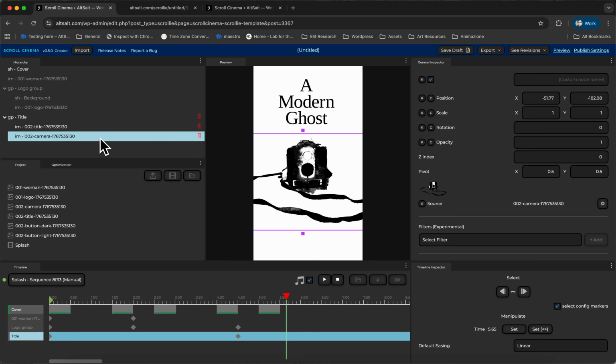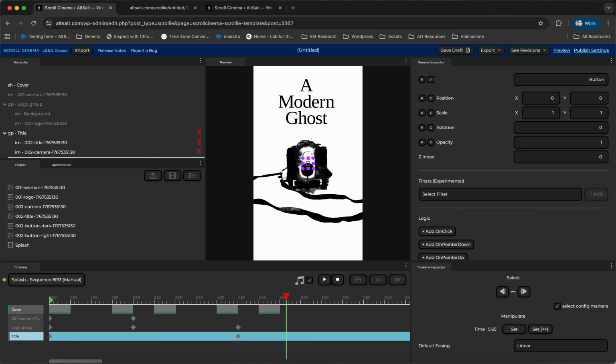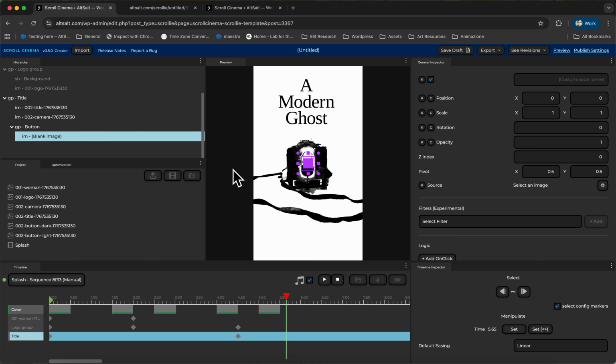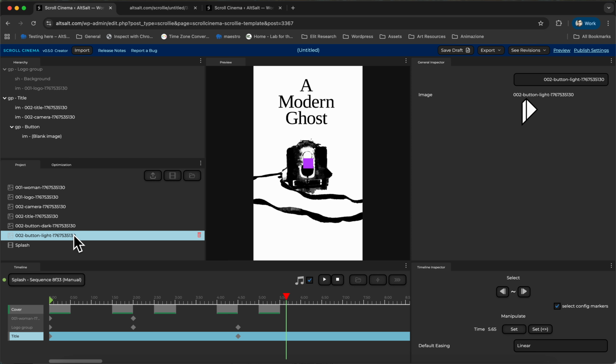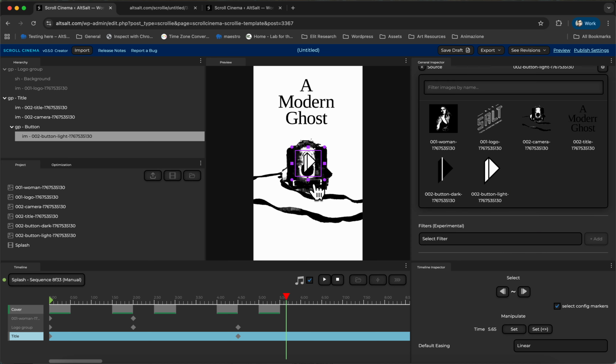Now let's go ahead and create a button that will allow us to initiate the actual story. So I'm going to create another empty group. We're going to call this button. And we're going to create an image underneath that button, where we're going to find the image for the light button here. And we're going to select that. Then move it down to here.